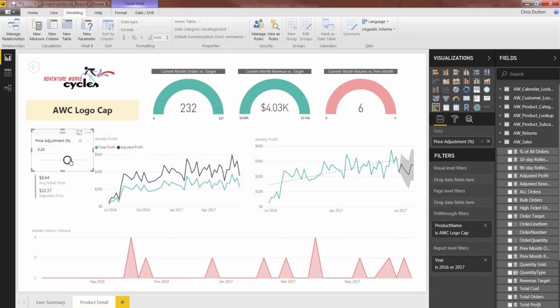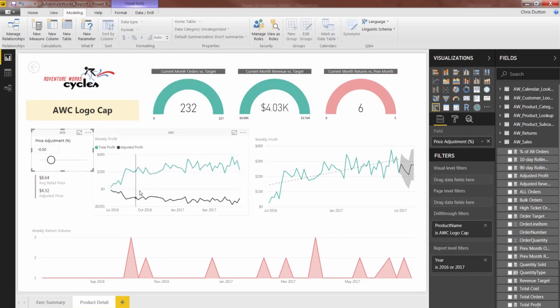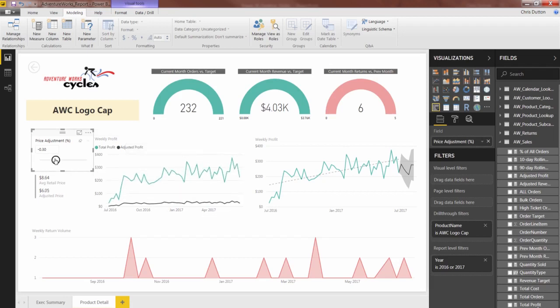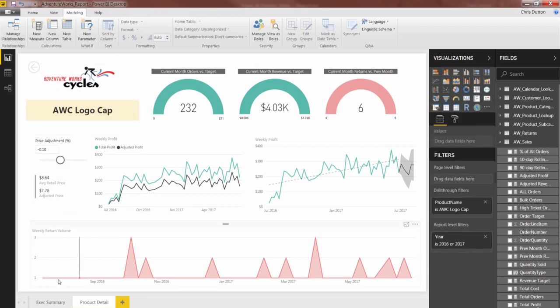And then if we adjust in the other direction, and if we reduce product prices, you'll see that these kind of reverse order, right? All the way down to a 50% reduction in price means that you're actually losing money on that hat. So you can see where the break-even points are. You can see how these different scenarios play out. And remember, this is still at the product level. So everything we're looking at here is related to this logo cap.